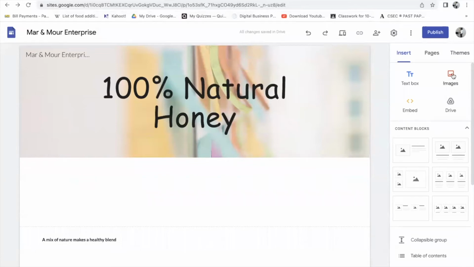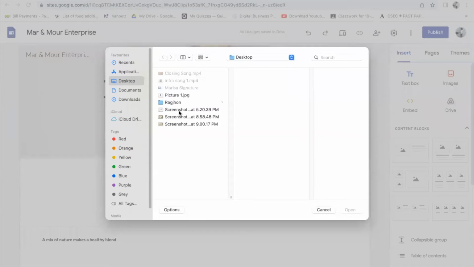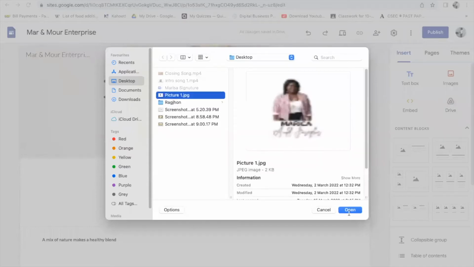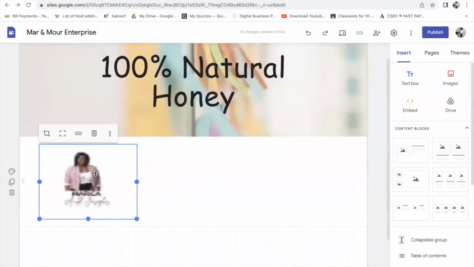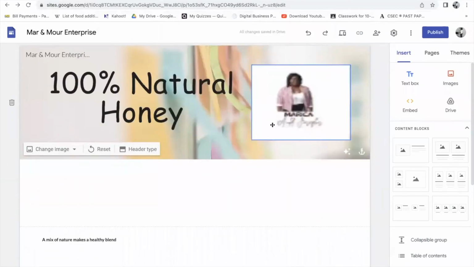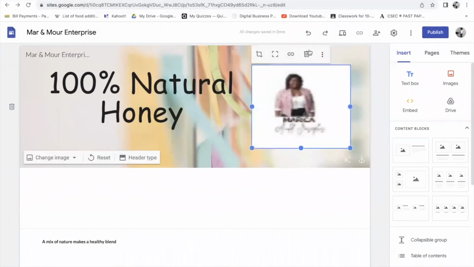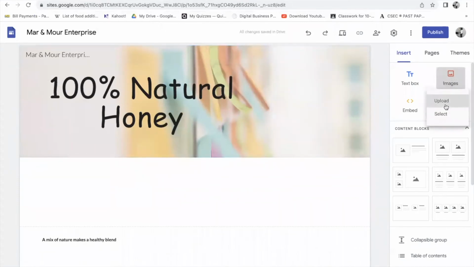So over this side, where you have insert, page, and theme, I go to insert, then I go to image, and I can upload an image from my desktop. Say for instance, I want to upload a photo of myself. It's going to fall here. I can drag it up, put it there. It's not really that bright. So maybe I can erase that one. I can look for another one.